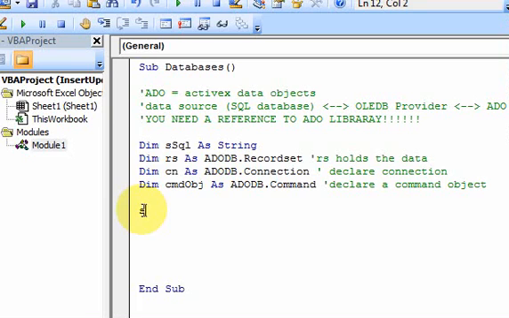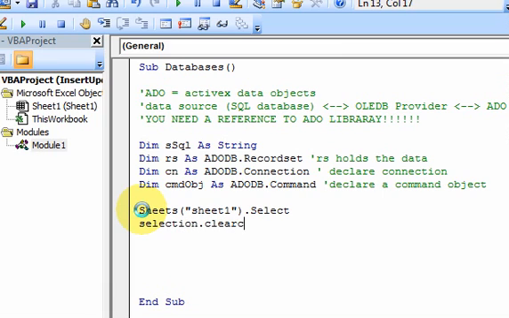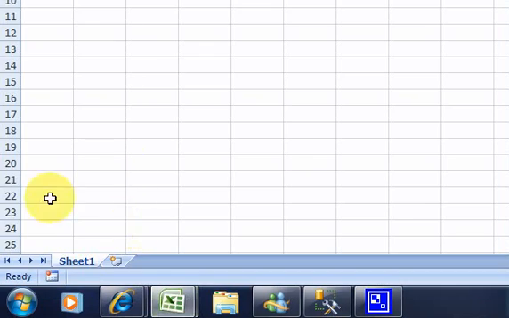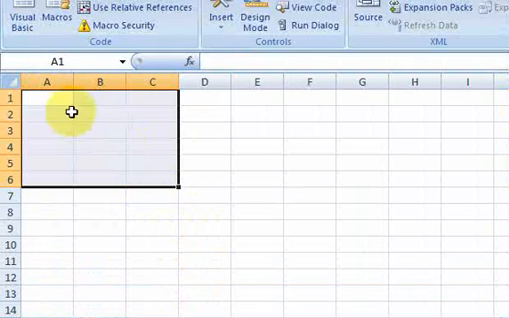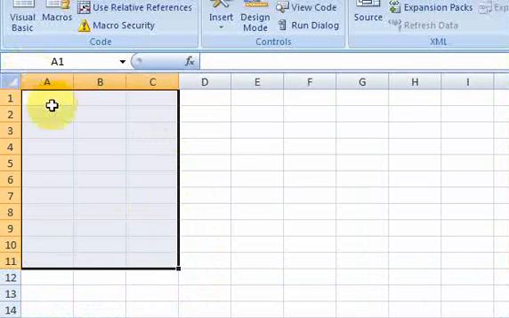So let's keep moving. Now what I want to do is clear the sheet. I'm just going to go here to Sheet1, and I'm just going to clear the whole sheet. Okay? Because what I'm going to do is pull data back from the database, and I don't want it to be there the next time I pull it back. I want to clear it out so that I work with a clean sheet.